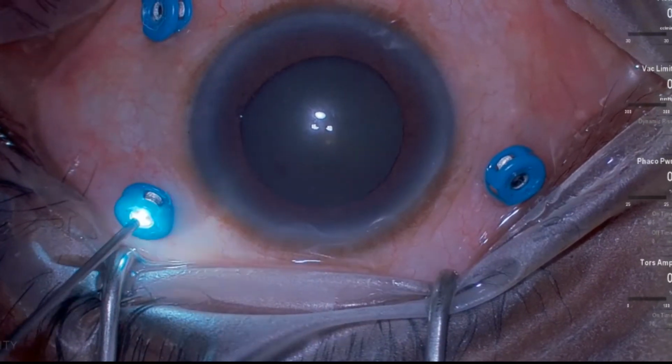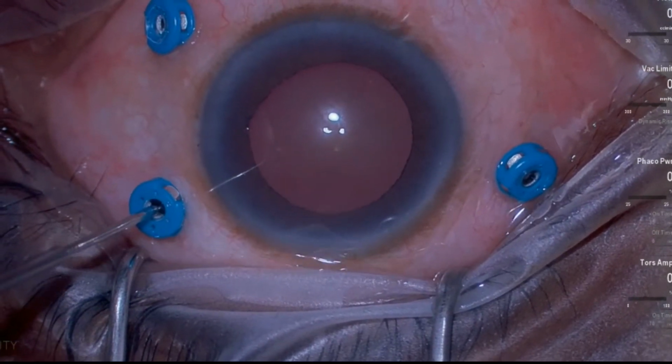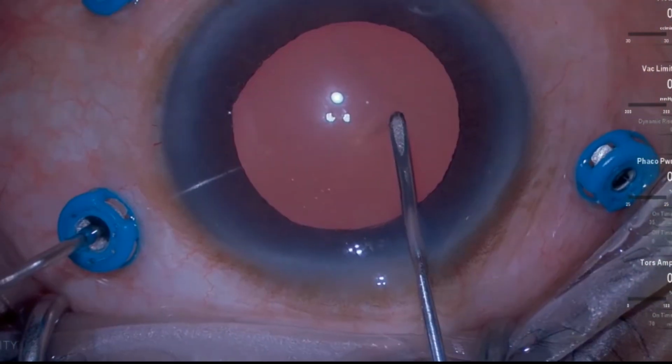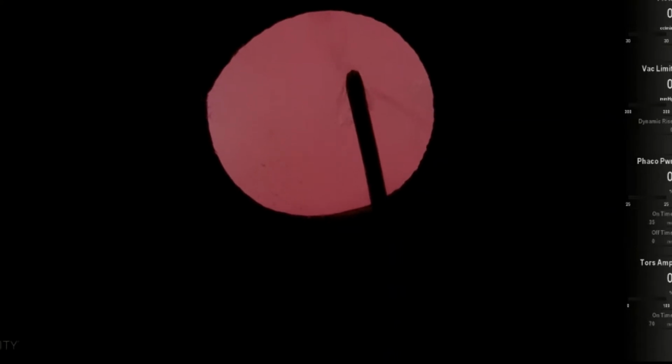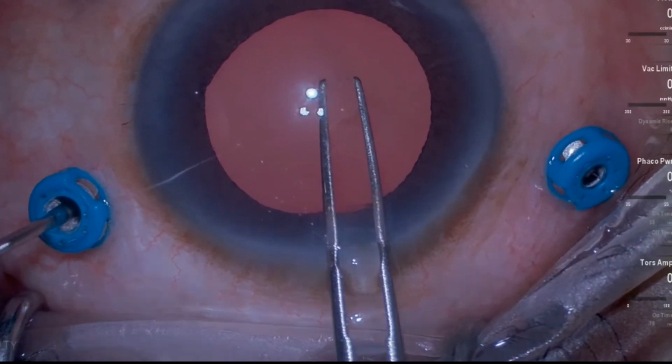In this next segment, we will demonstrate the use of a light pipe for retroillumination in another patient with dense vitreous hemorrhage from diabetic retinopathy. Note again in this short segment the optimal visualization that's achieved with the microscope and room lights off.